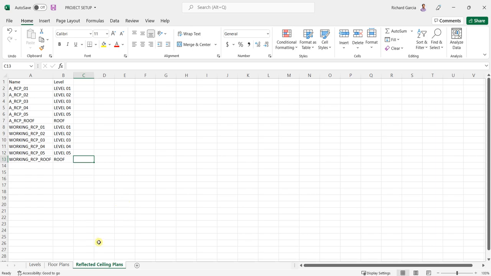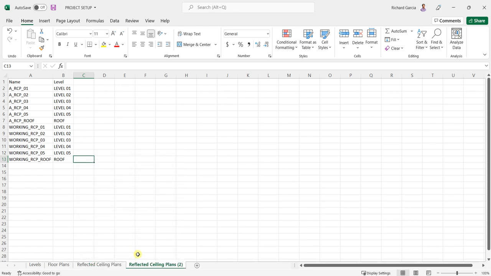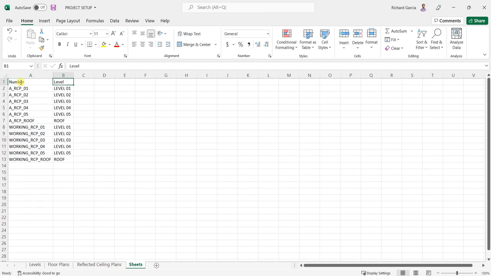And then the next thing that we're going to set up is the sheets. So what you do is right click the reflected ceiling plan and then move or copy, move to end, create a copy, and then select your OK. Right? And then after that, don't forget to change the name. So let's call this sheets. Okay, and now for this one, what we need here is I want the sheet number, and also the name. Okay, so what are the sheet numbers that I will be using?